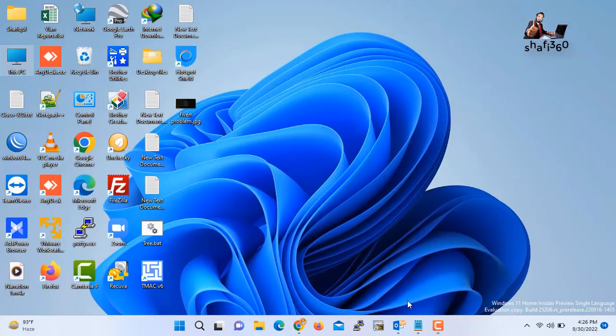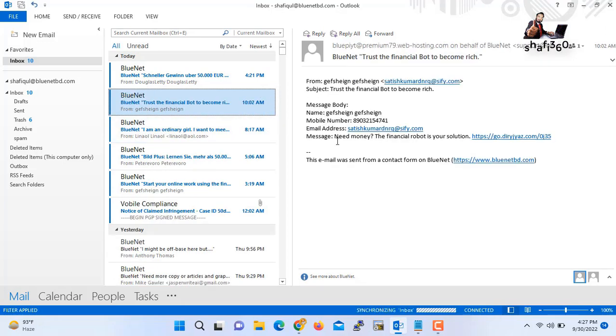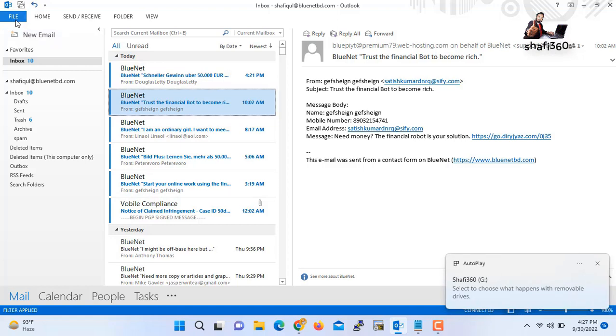It depends on you. Just click File again. I will delete a mail, as I have already taken a backup. That's why I will show you deleting one email. After restoring, I will get it back again. So okay, I will keep the file.